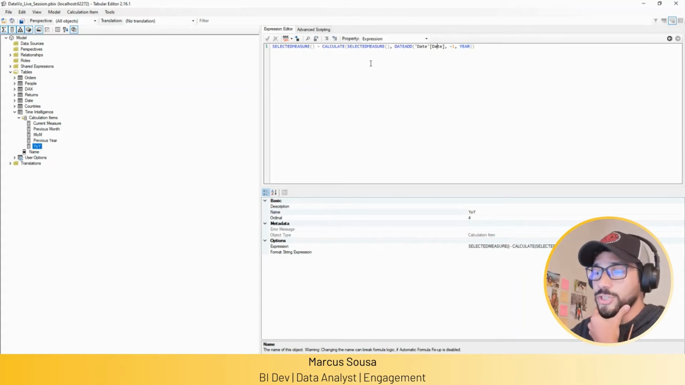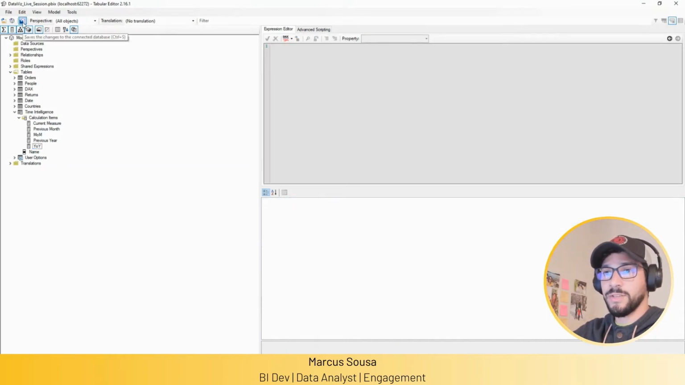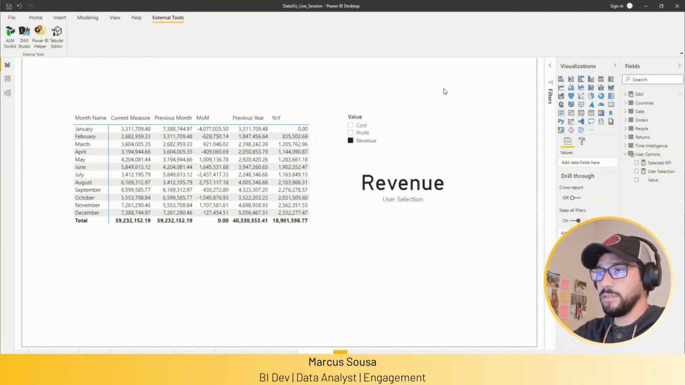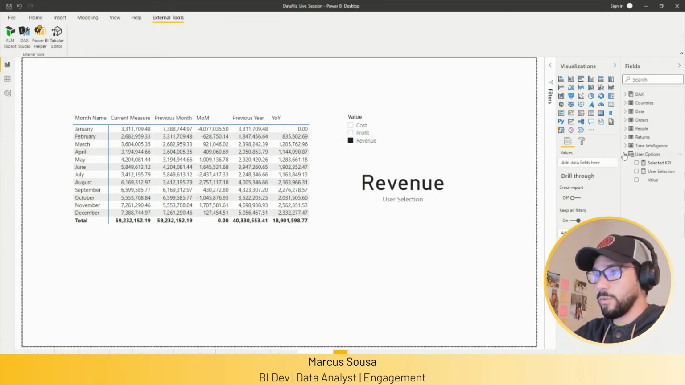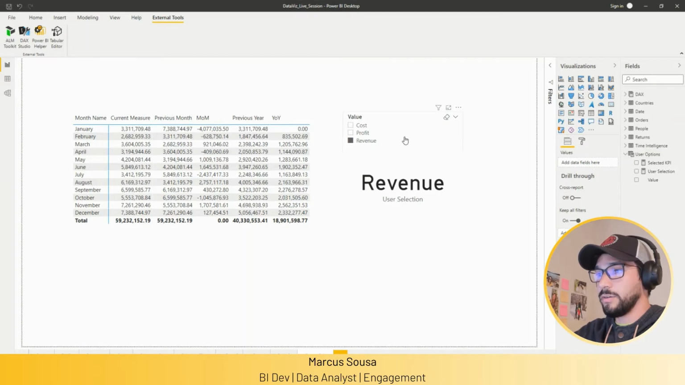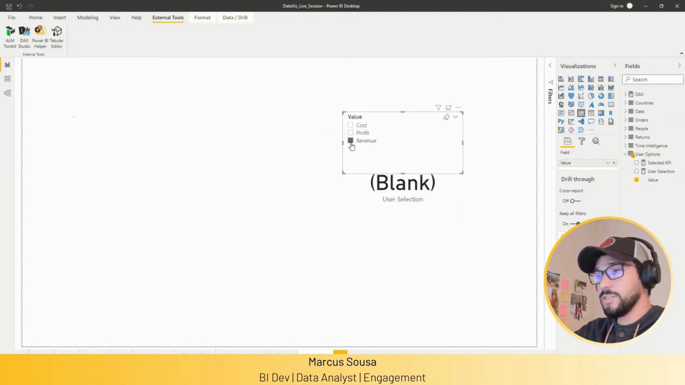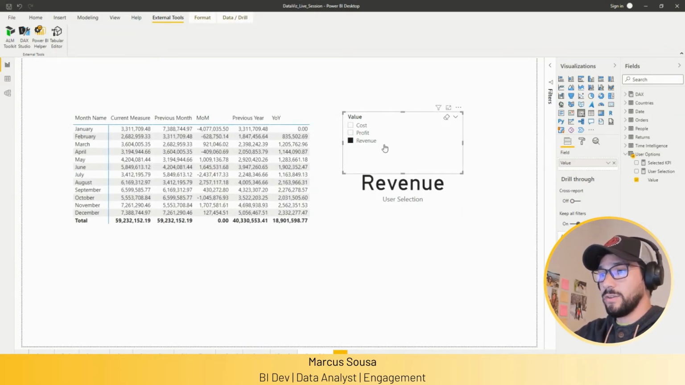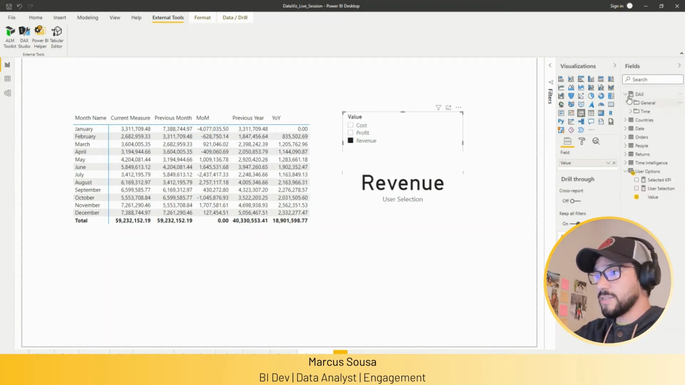The catch on these DAXs here is this function called SELECTEDMEASURE. Every time I change the selection from the DAX slicer, SELECTEDMEASURE is going to point to the selected DAX that we have. So you can click here to save and apply to the model. It's going to be applied already. And then after you refresh your model, you now need to create the table. As you can see here, if I select and deselect on the slicer, nothing is going to show up.